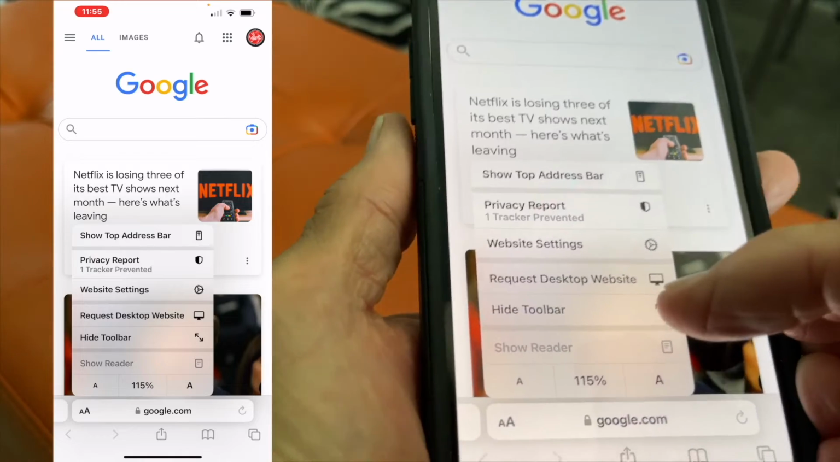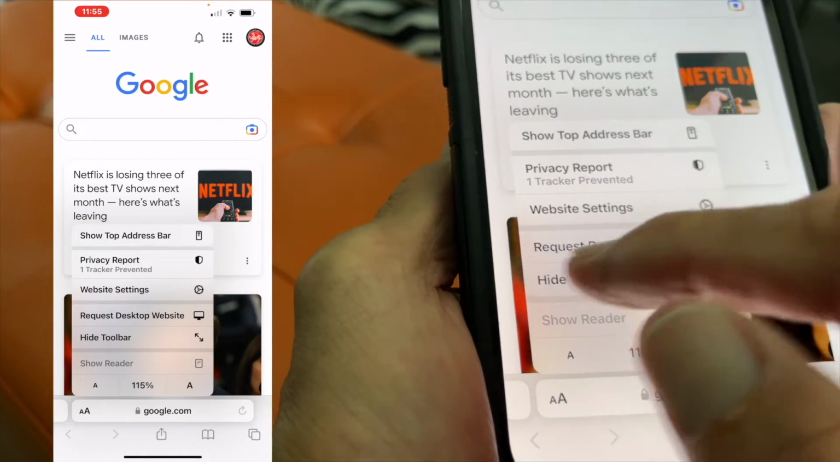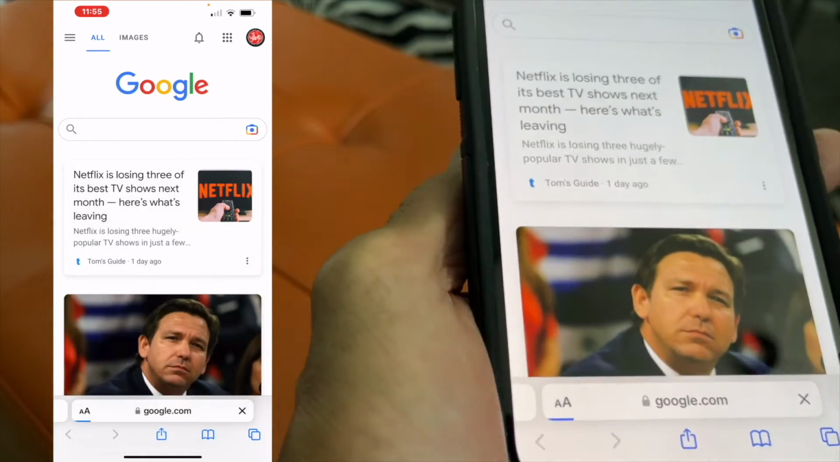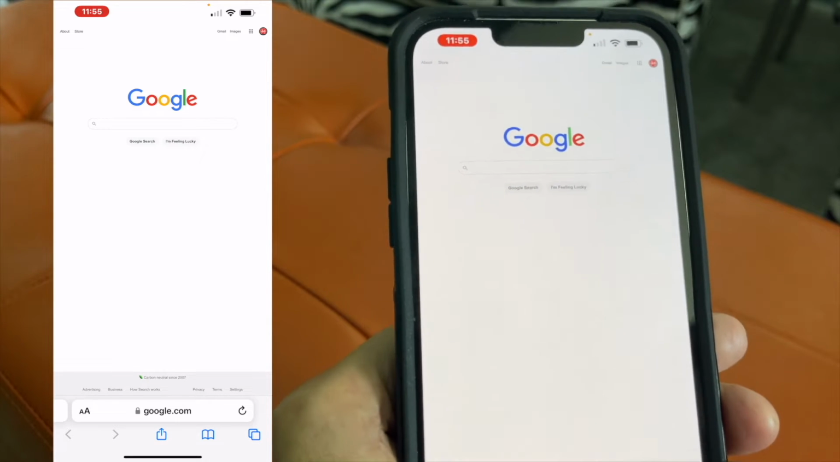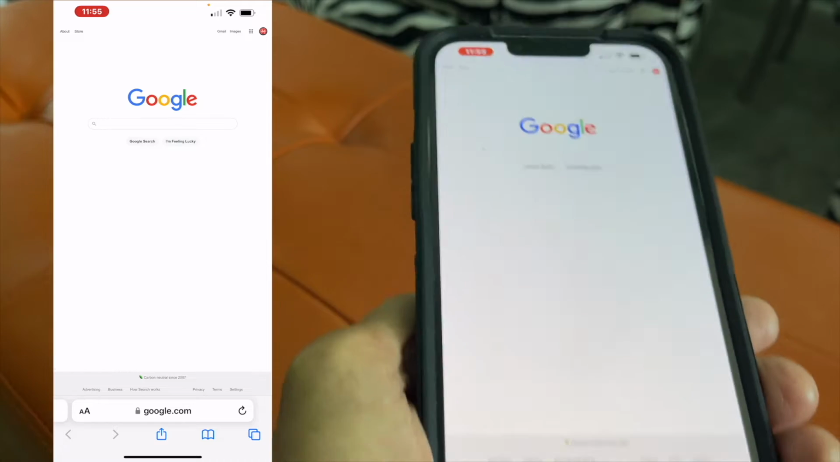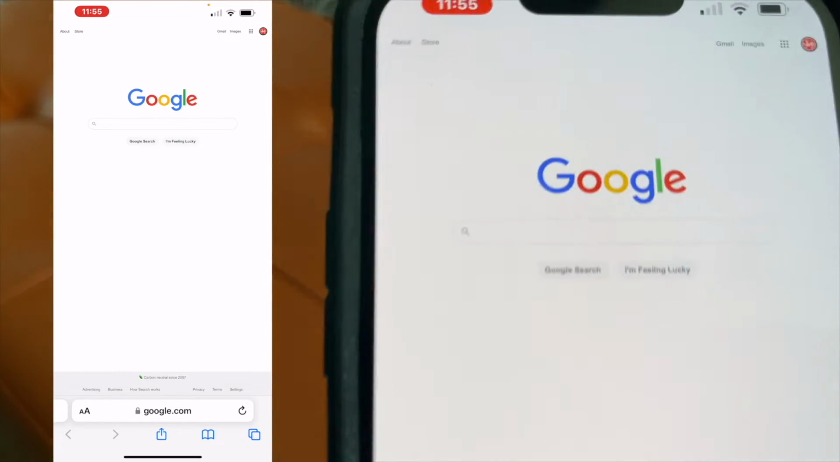It's going to give me this little drop up, and it's going to say request desktop website. Let's go ahead and do that and see if it changes it at all. So now you can see it's completely changed it, and it's kind of like shrunk it down.